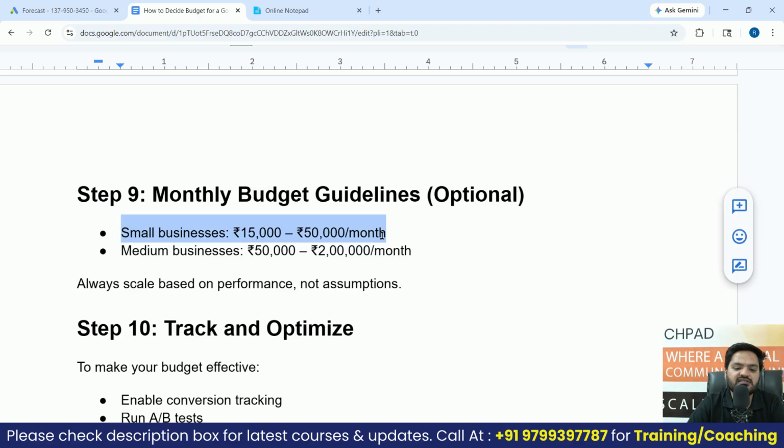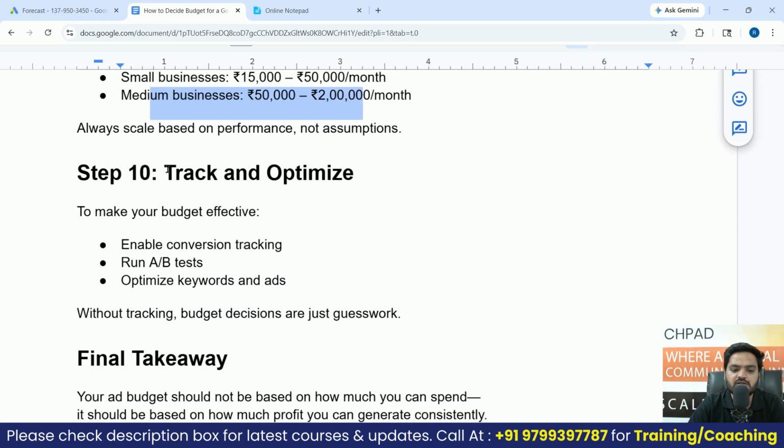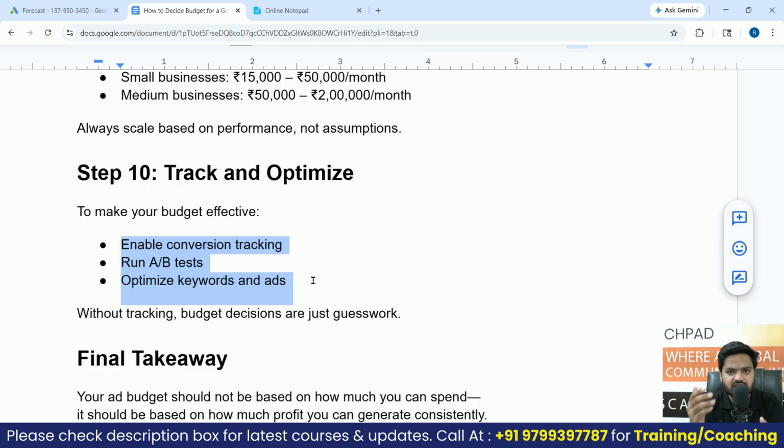And for small businesses, again, it depends on how much budget you want to put in. But if you are a small business, you can put your budget somewhere around this. If you are a medium business, you can put the budget somewhere around this. But whatever budget you are allocating on a monthly basis, please make sure that you track and optimize based on these activities. Of course, the marketing agency or a freelancer or a specialist, whoever is handling your ads, will definitely help you to understand this.